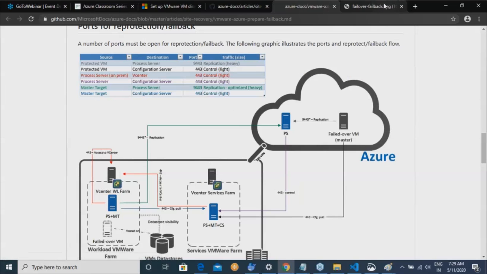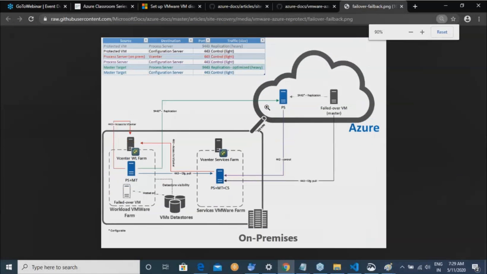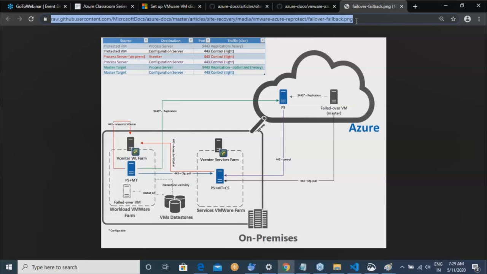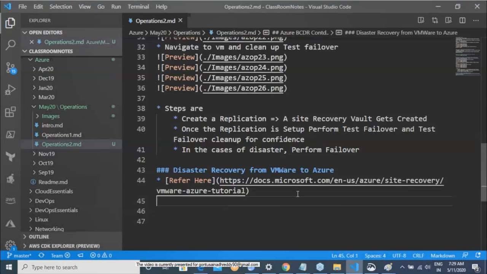Open image in new tab. This is a very huge image, but just have a look at this stuff. So this is your on premises. Let me try to give this stuff. There is one reason for showing you this image.